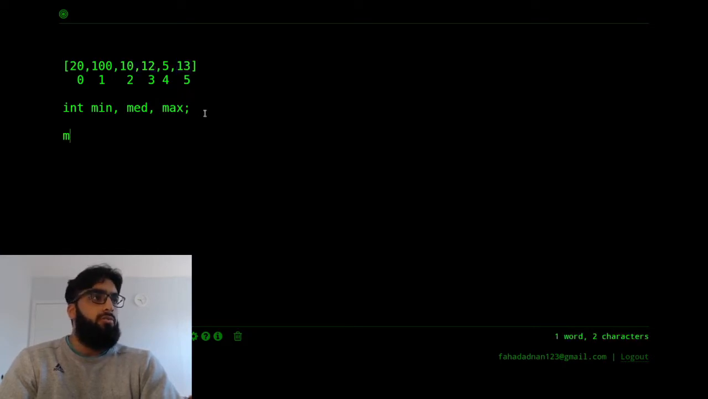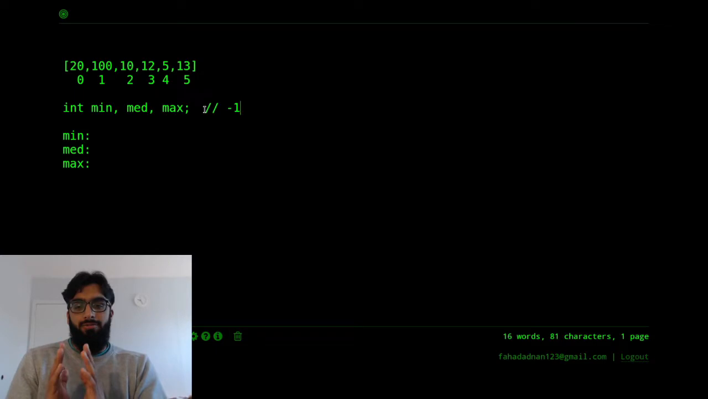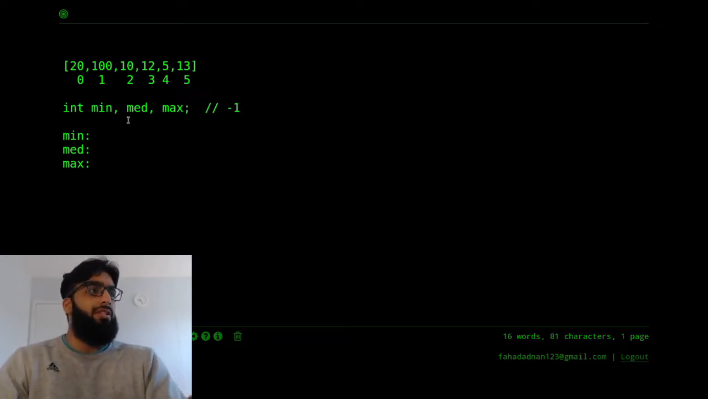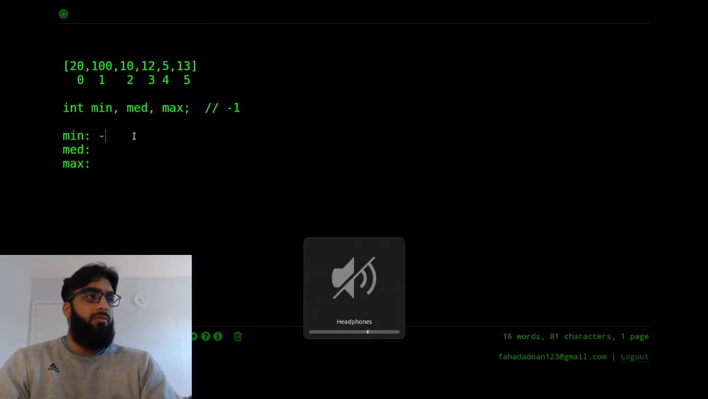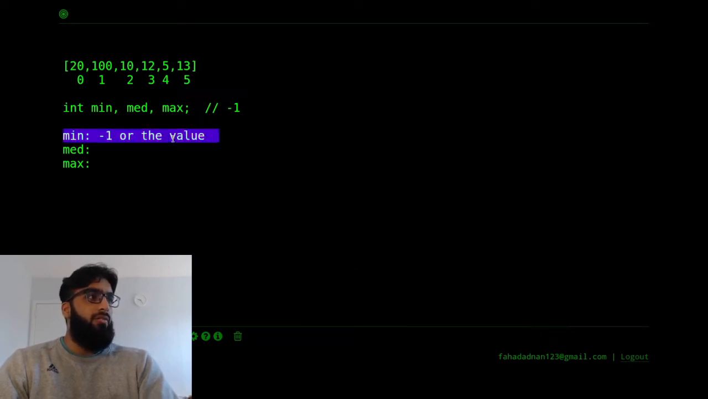So the hard part about this problem, or the medium part, is how we're updating these values in min, mid, and max. Let's set them all equal to -1, because they're all indices, and we know that indices only range from 0 to length minus 1. So -1 just means that we haven't seen a value for this yet. So when do we update min? We would update min when min is equal to -1, or the value we're looking at is less than min. So if the current value is less than min.